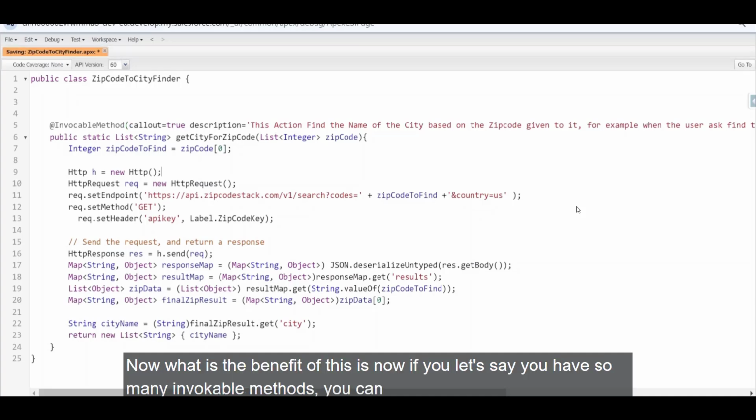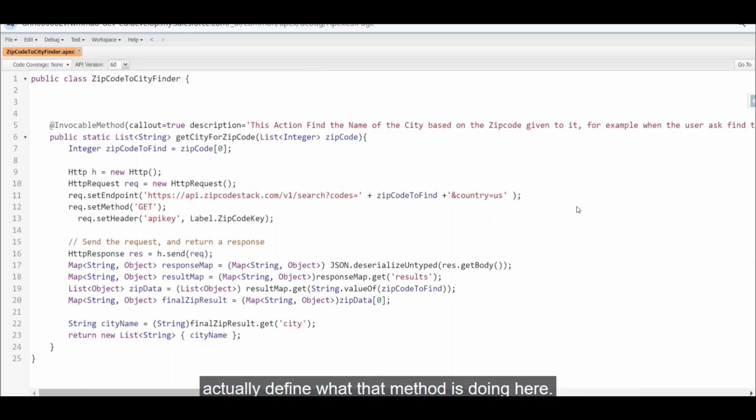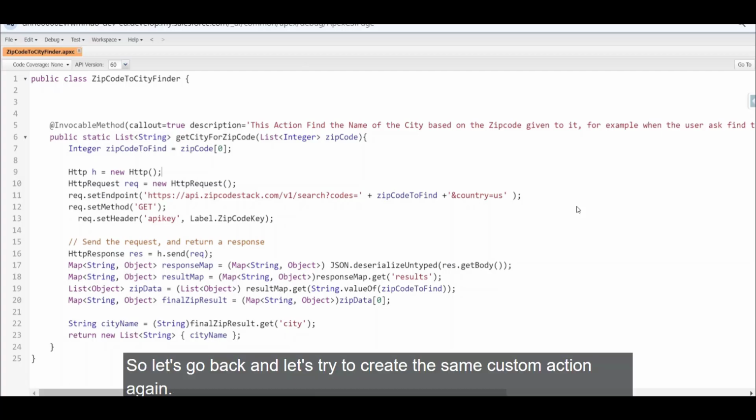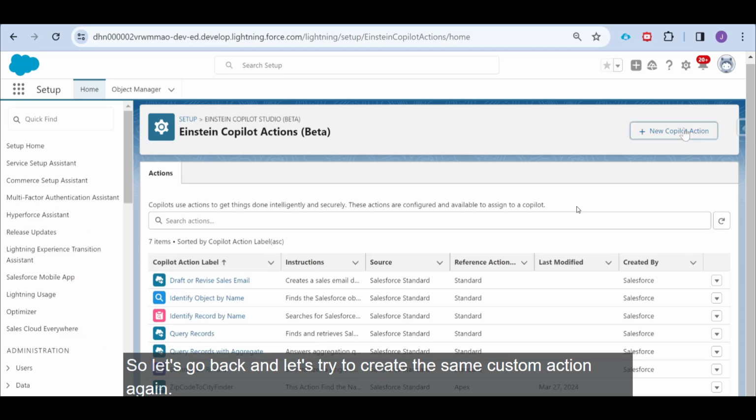Now what is the benefit of this? Let's say you have so many invocable methods, you can actually define what each method is doing here. So let's go back and try to create the same custom action again.